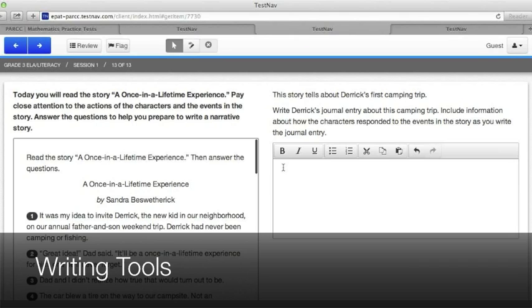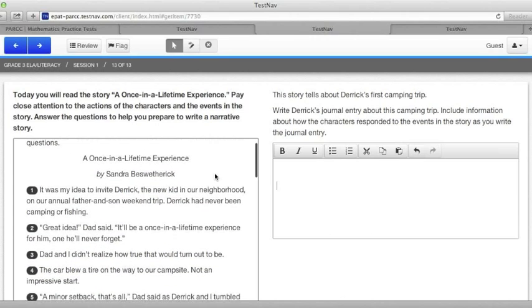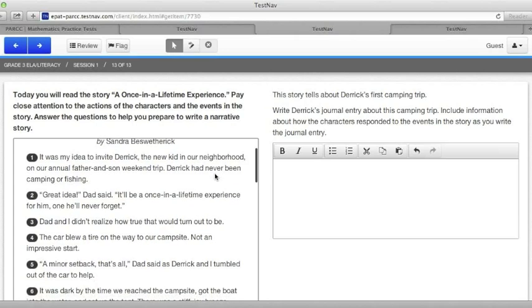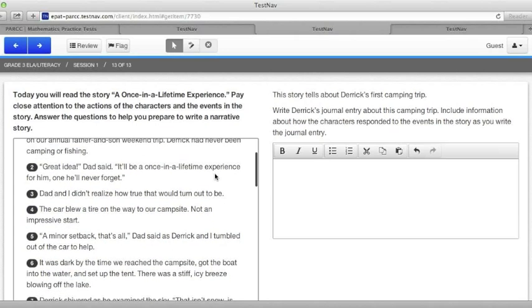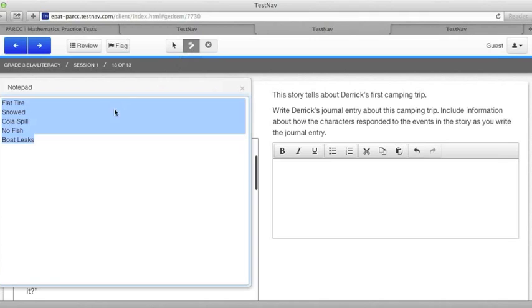The writing tools can be used to help you write a written response to a prompt. This is question number 13 in the 3rd grade English Language Arts Literacy test. The story, A Once-in-a-Lifetime Experience, talks about Derek going on a camping trip with the Addams family. Nothing seems to go right. On my notepad, I wrote down a list of all the things that went wrong.